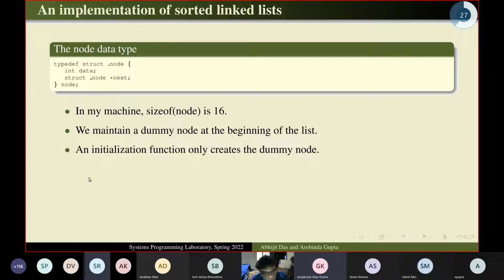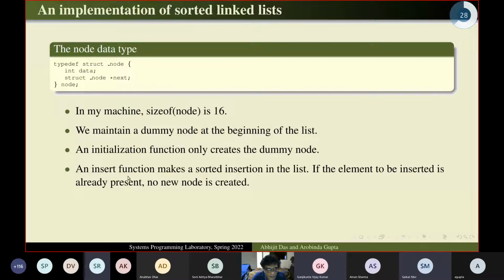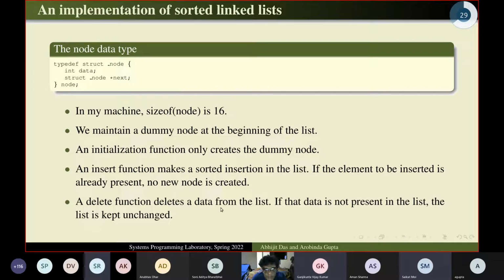Okay. So there is an initialization function that will create an empty list which consists of only the dummy node, and a pointer to that is returned. And an insert function behaves like this. It makes a sorted insertion. If the element to be inserted is already there, no new node is created. And there is a delete function. It deletes the data from the list. If the data is not present, then nothing is done. Okay. So let's say we have these standard functions: init, insert, delete.